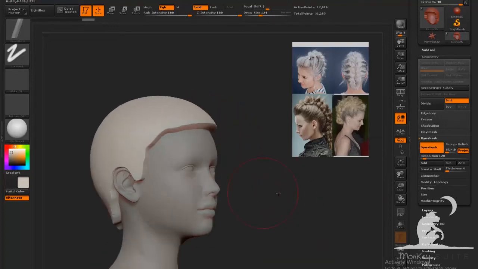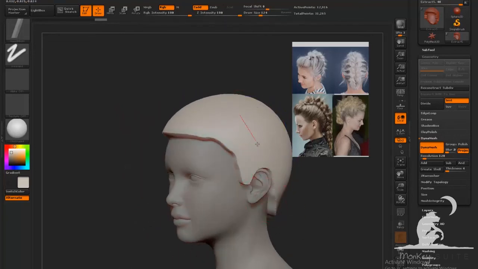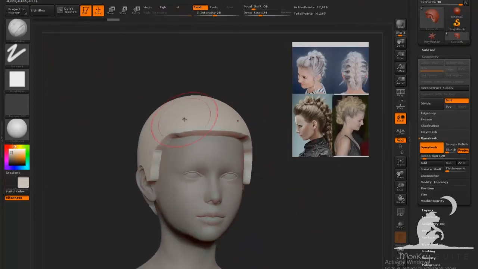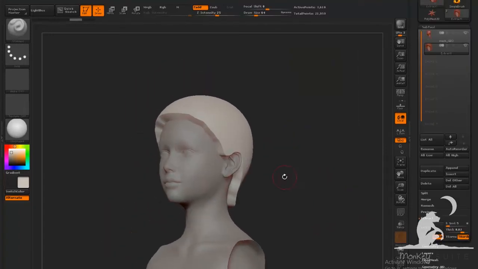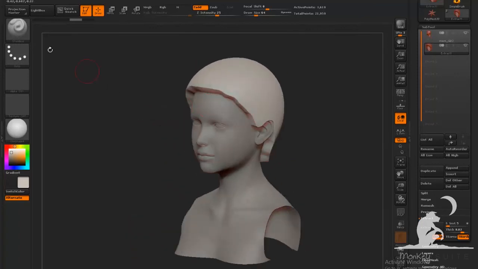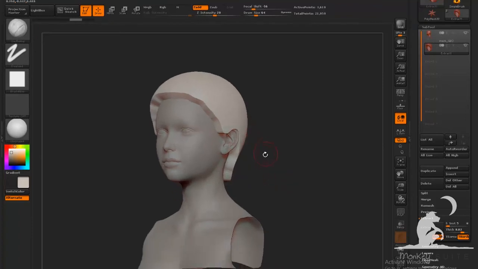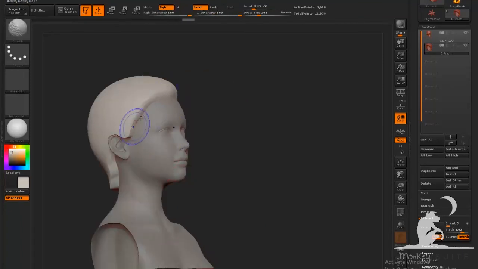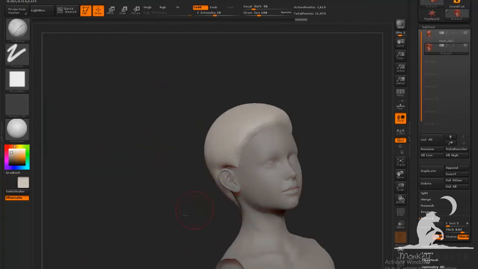And for now, I'm just gonna smooth this out. Let's see. Oh, I'm still on the wrong brush. Okay, let's see what's going on here. Okay, something weird happened to ZBrush, but we're back now. Okay, so the first thing I'm going to do is just start to sculpt a base mesh from this.